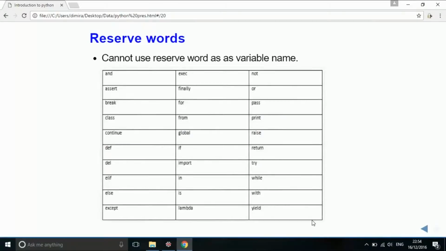We cannot use a reserved word as a variable name in Python, like and, not, finally, or, def, if, return, lambda and yield. So this was the end of section 2. In the next section we will discuss different data types in Python.